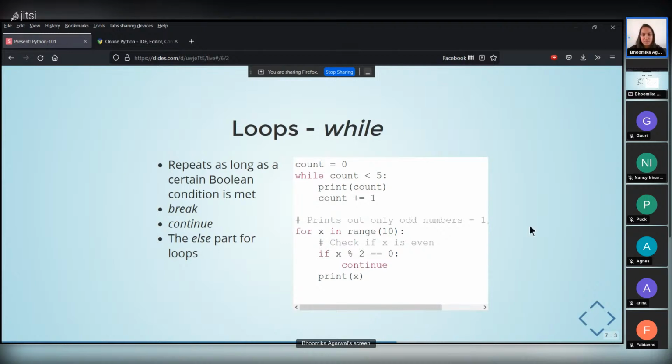And here I say I have a count variable, and I say until the count variable is less than 5, I keep incrementing it. And this is the for loop, but with a more complicated syntax.